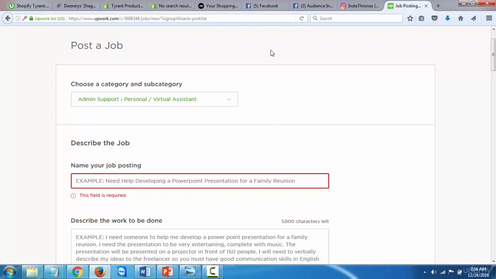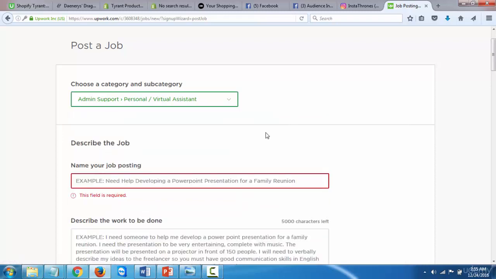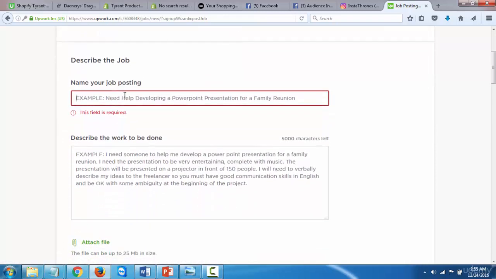So first thing you're going to do is go over to upwork.com and sign up. You will be looking to hire a freelancer. Just choose that, and then you'll be taken to a job page. So the first thing you're going to be choosing is a category. So go over to admin support and then choose personal virtual assistant, and then you're going to choose a name for your job posting. I'm going to give you a template for the whole thing so you can just copy and paste this.